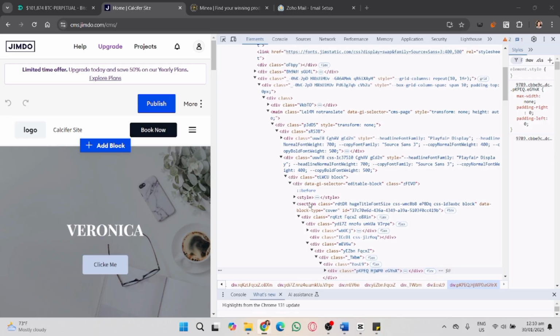And that's it. That's how you see HTML in Jimdo. Since Jimdo doesn't allow direct HTML editing, using browser developer tools is the best way to inspect your website structure.